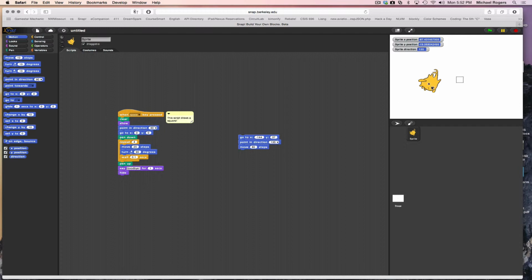And then we need to turn in the opposite direction. So we actually have to turn, that would be, I would estimate, 90 degrees. Let's see if that's going to work. So we're going to turn to the right 90 degrees. And then we're going to move another 80 steps.